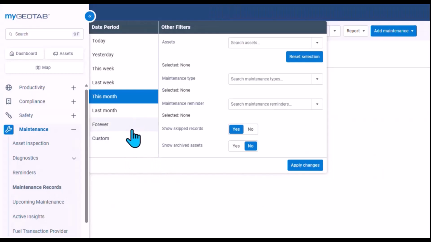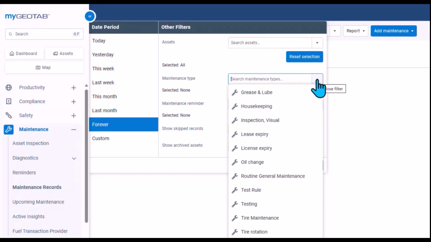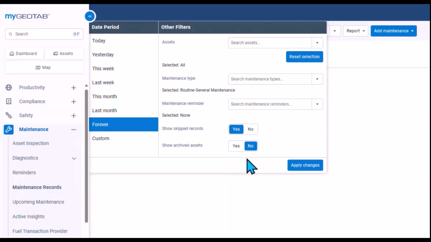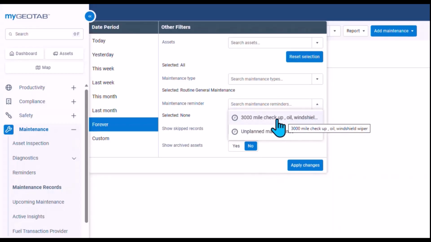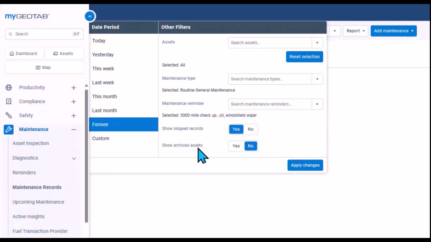I'm going to click forever for my time frame and include all assets. For the maintenance type, I'll select routine general maintenance and then the specific maintenance reminder I have interest in. Let's look at the maintenance reminder that we just used in our last video segment. I don't want to skip any records, and I don't need to show any archived assets.